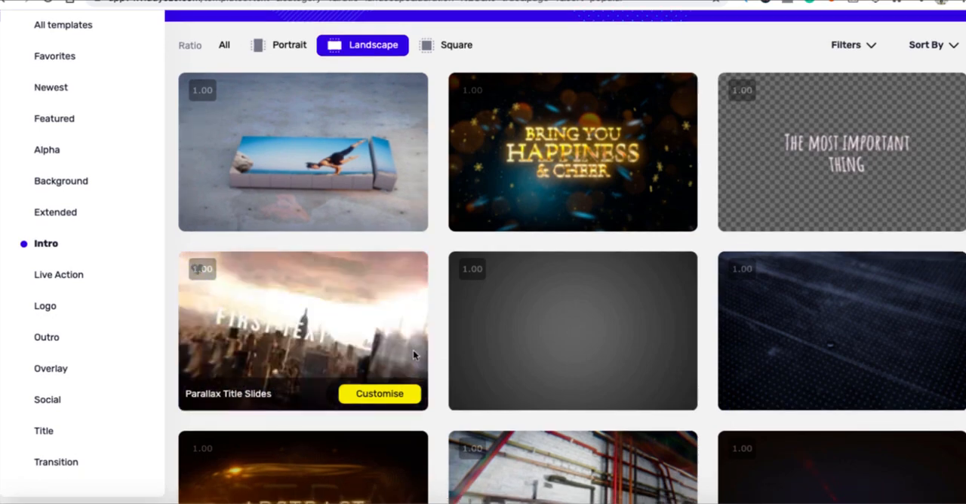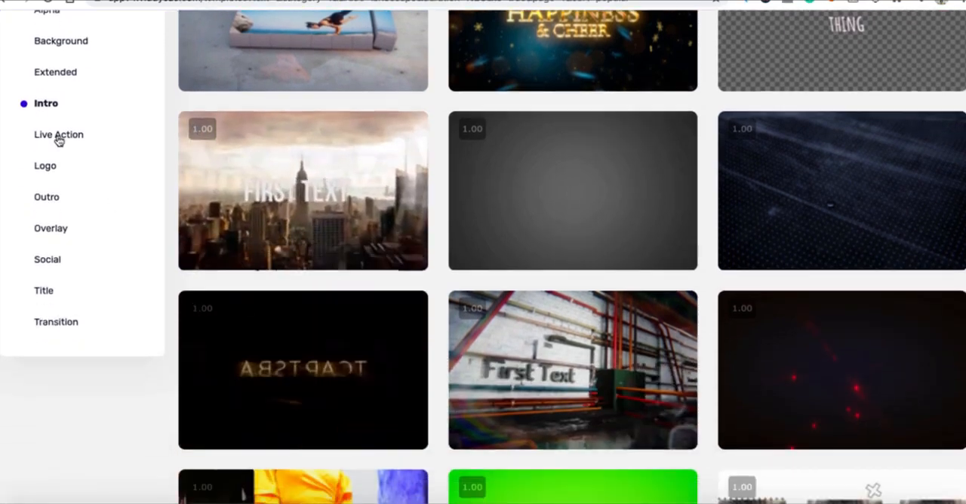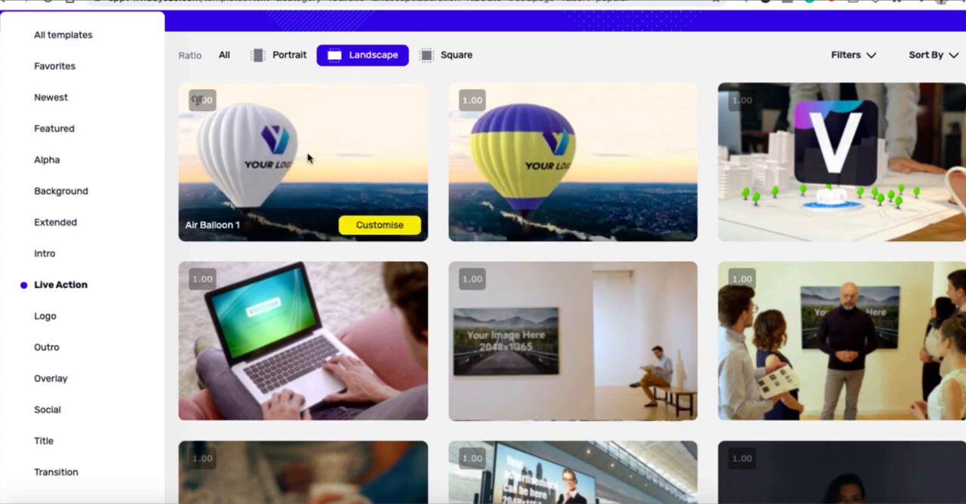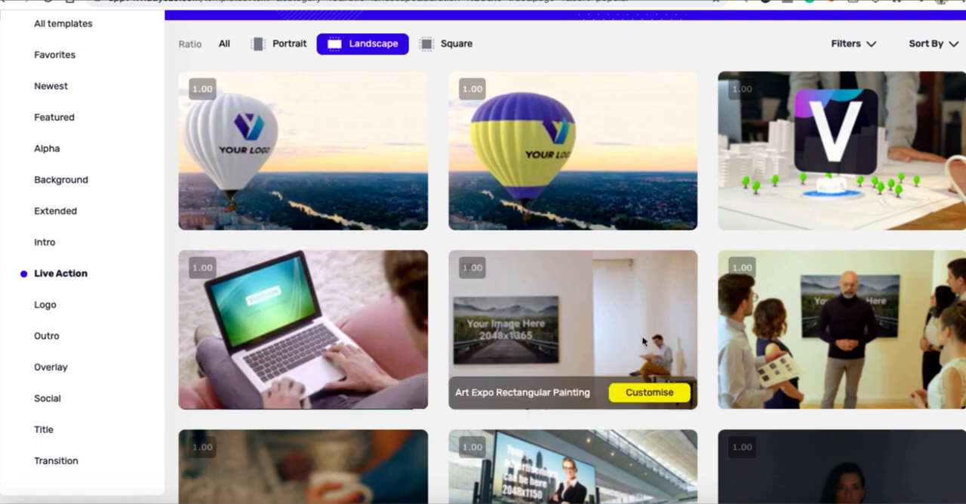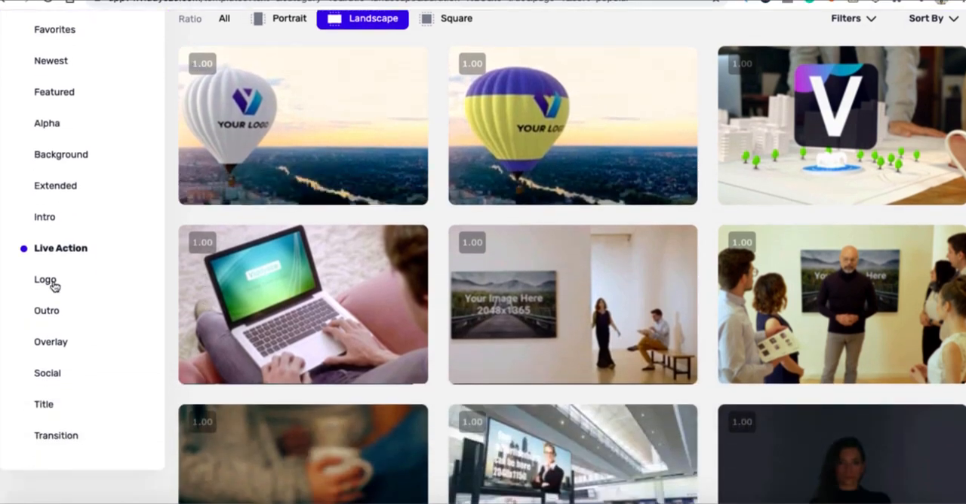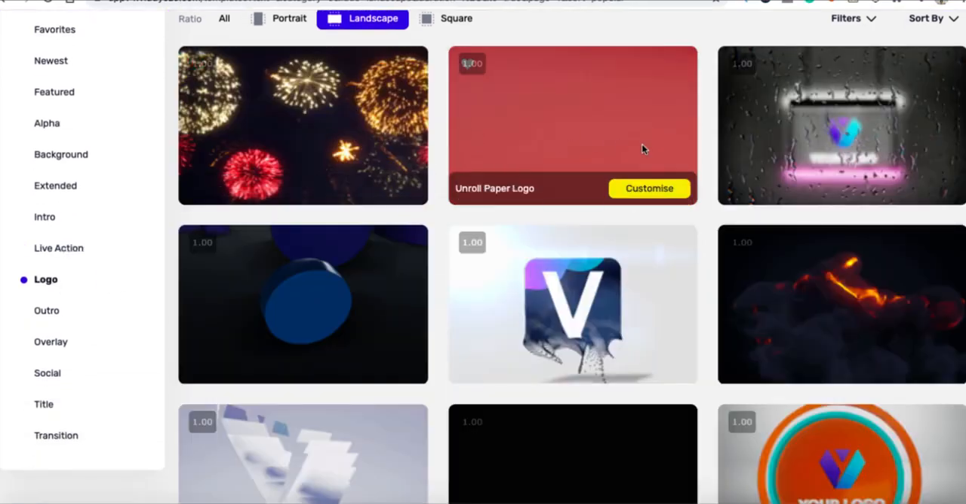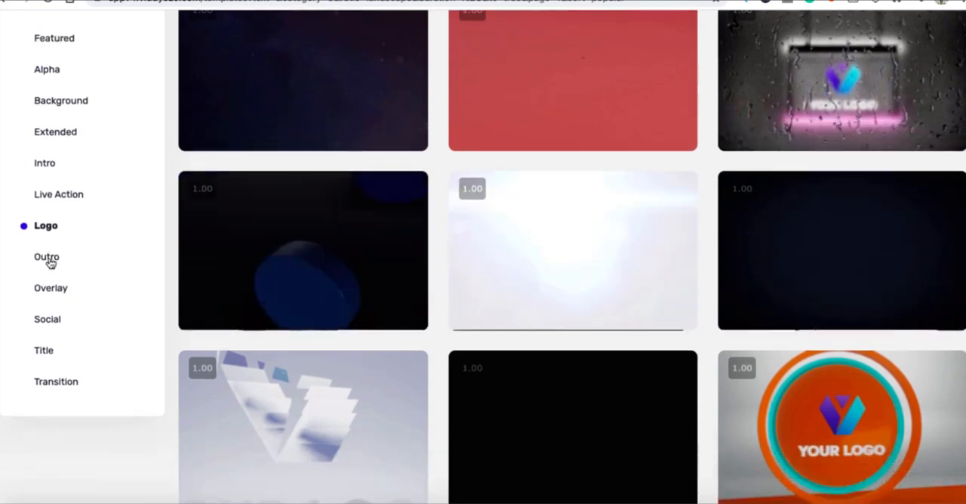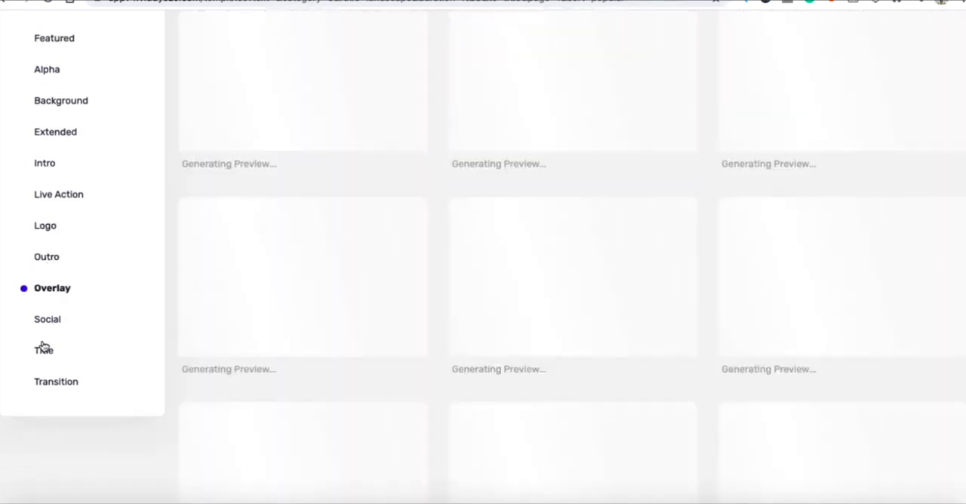Then you have things like intros, live action, which are kind of longer ones again. You can add your logo, see, to like this balloon here, you can have your logo there instead of this. You can have your logo within this PC, your logo within these actual pictures here. So it makes it look very cool, you know. Logo ones here, and actually add things to these various logos. Then you have outros, overlays, social.